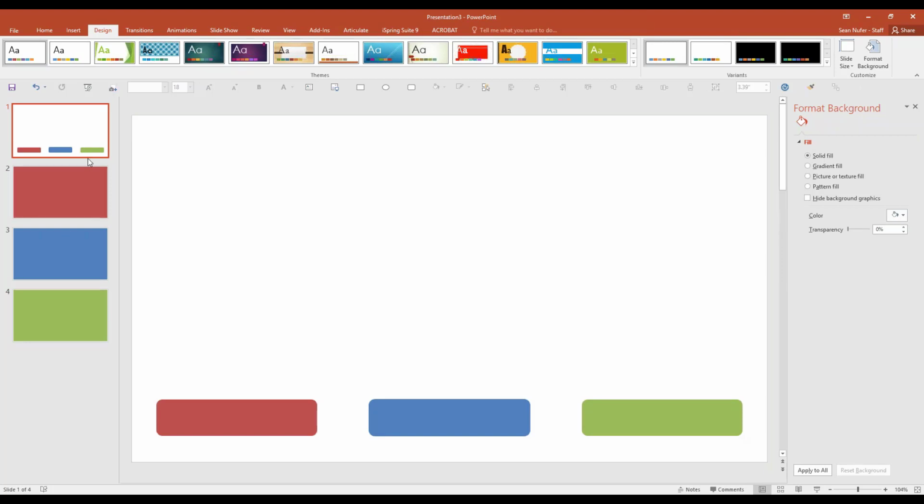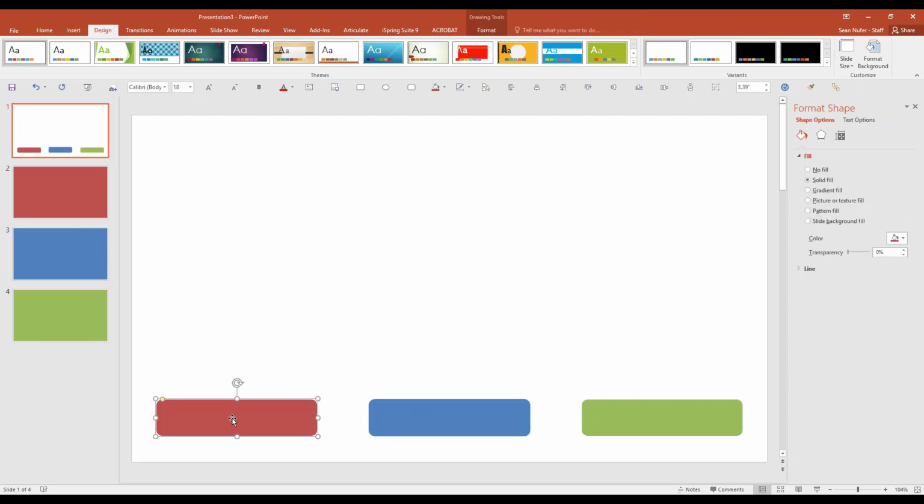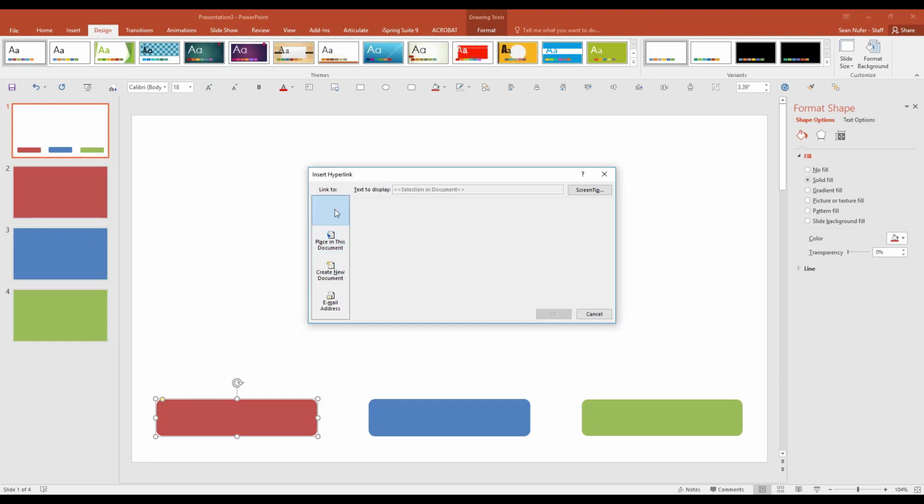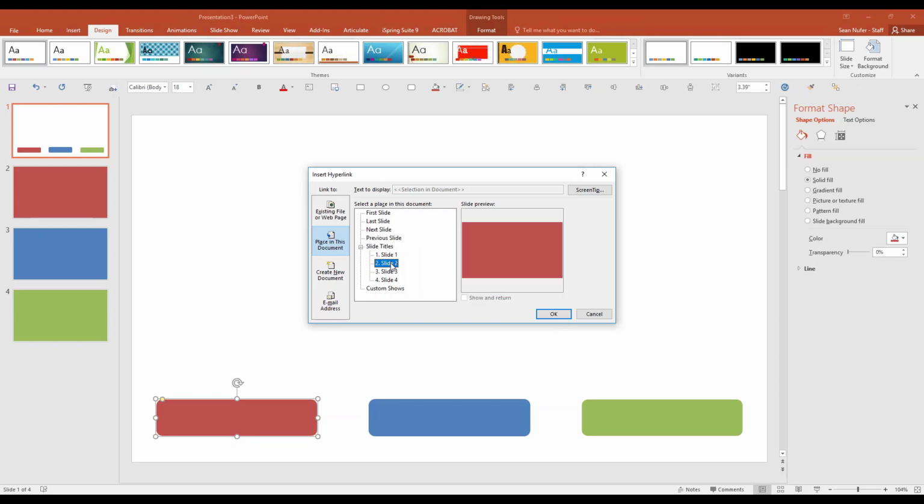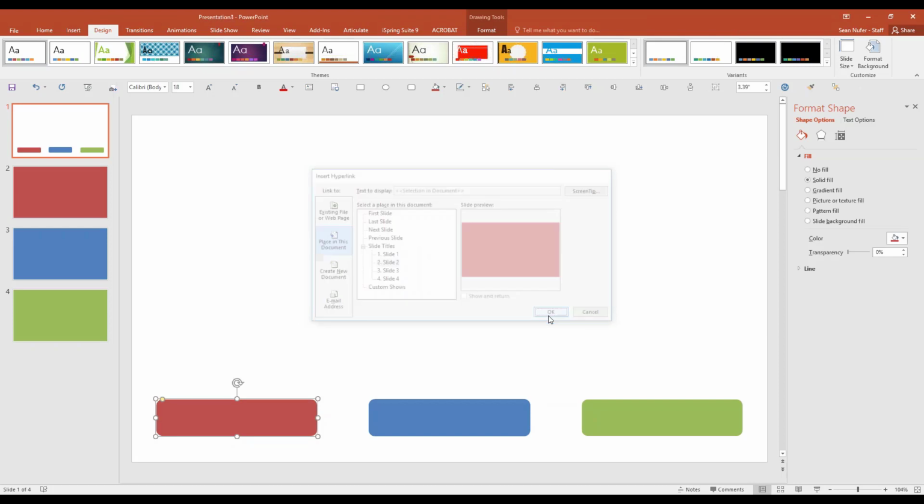And so that represents two levels of branching scenario. You start on the main page here, and based on what you choose, you're going to go to a second level. And later, we're going to create a third level as well. So I'm going to either right-click or press Control K on the keyboard, and I'm going to click this hyperlink button. Now, instead of hyperlinking to an address on the internet or an email address, I'm going to click on a place in this document, and I can see all of the slides that I've created so far. And I'm going to choose slide 2 because that's the red one.